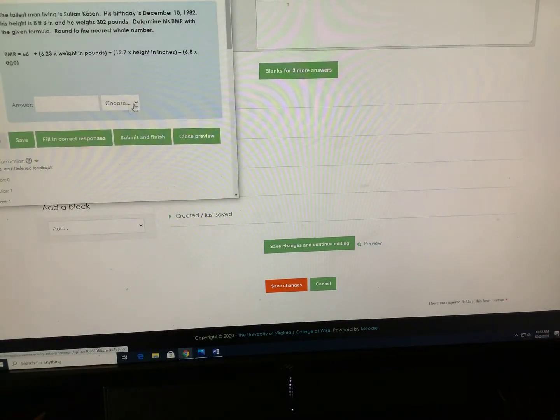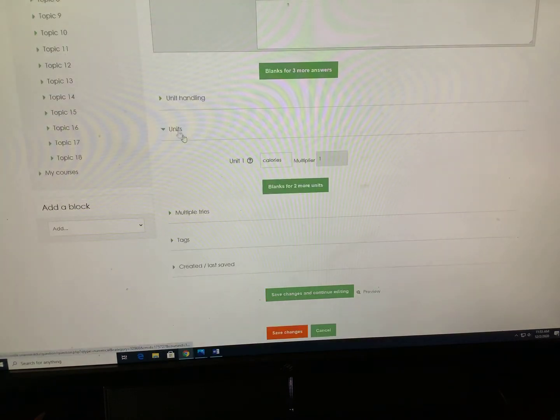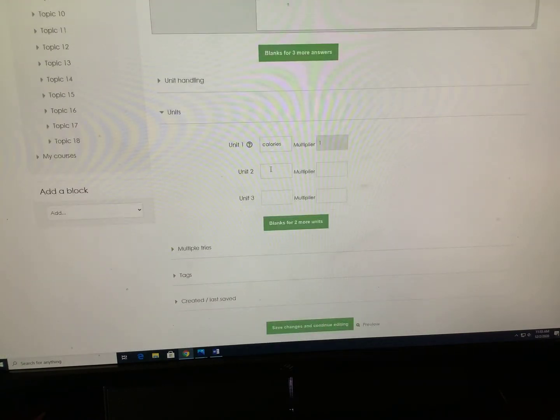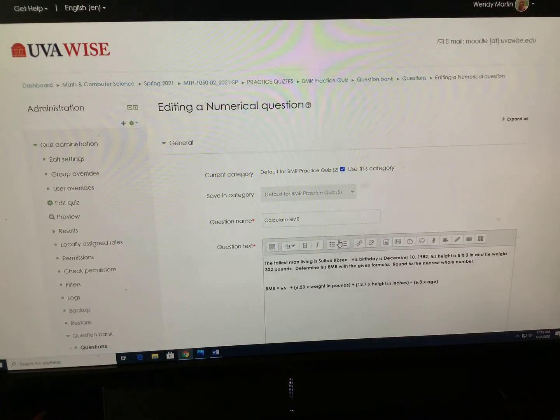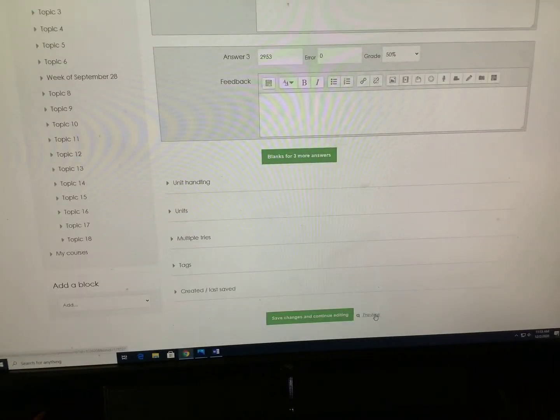And you can preview it. Now, if you want to just see if they're paying attention to their units, we could put in another option. So under calories, I just went back and I'm going to put, let's say pounds, just to see if they're paying attention. I'm going to leave the multiplier the same. And if I click Save Changes, it will allow me to go back and edit. And now I can preview that question again.